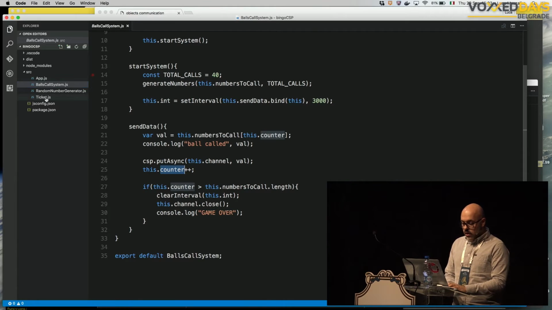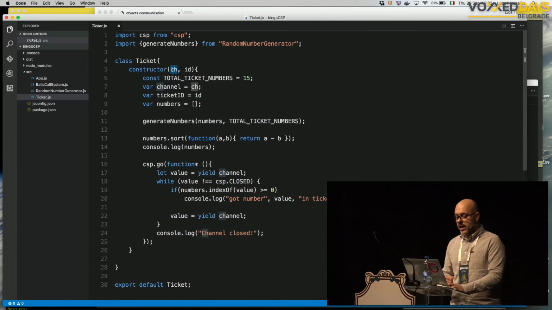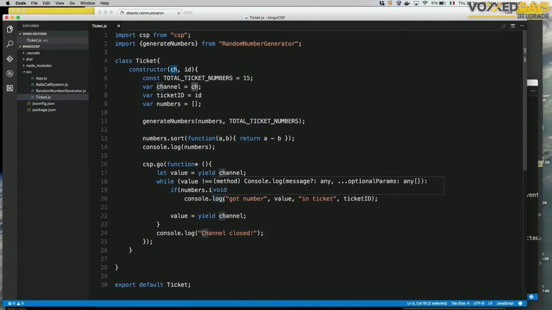Nice and simple. What I'm doing in the tickets instead is injecting a channel and an ID, just to understand what kind of ticket is handling that. I generate 15 different numbers, because each ticket has 15 different numbers. And through a Go routine, that is, a coroutine, which is a new syntax that we have in ECMAScript 6, I can check the value and understand if the channel is closed. When the channel is closed, I will say, OK, I don't listen anymore to this channel. But at the same time, I can check if the number is inside my array.